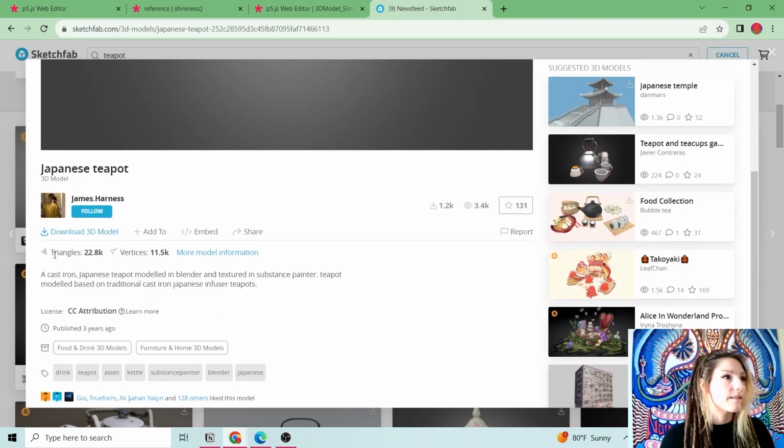You can see here the model is made of triangles and vertices. We'll look more at this later, but in the WebGL tutorial we talked a little bit about how 3D models and 3D objects are made in the digital environment, and it's with points, these vertex points, and the vertex points make up subdivisions or triangles. If you're using p5 in a browser, you want something very low in triangles.